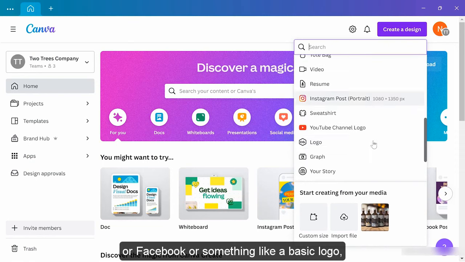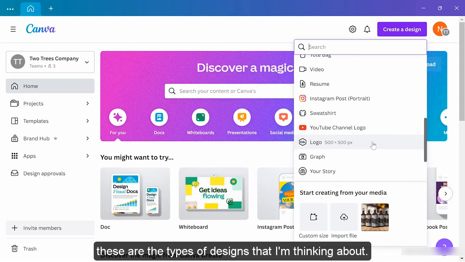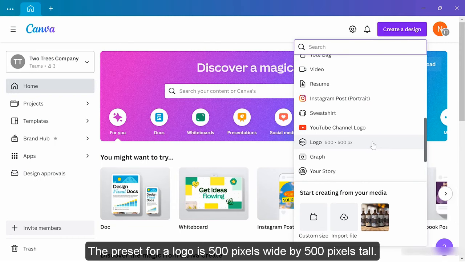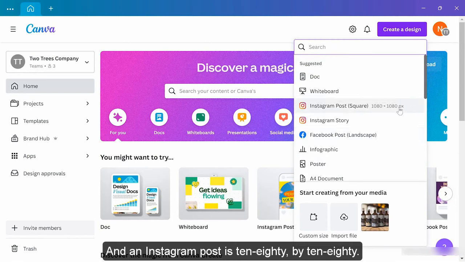Usually, these designs are measured in screen dimensions using pixels. The preset for a logo is 500 pixels wide by 500 pixels tall, and an Instagram post is 1080 by 1080. But they're not always square dimensions. A Facebook post is 940 by 788.